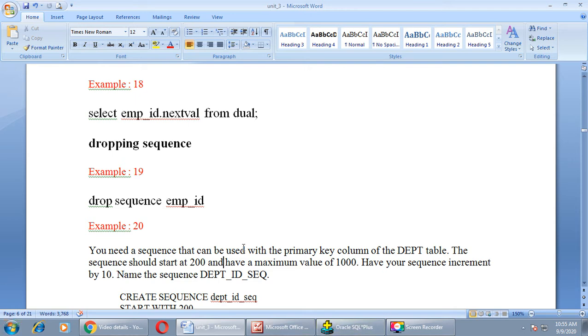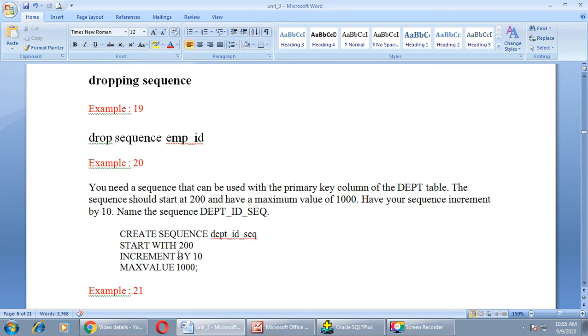For creating the sequence, let us write the query. Create sequence department underscore id underscore seq. This is the name of our current sequence. Then what is the condition given? It should start at 200. So for that we will write start with 200.